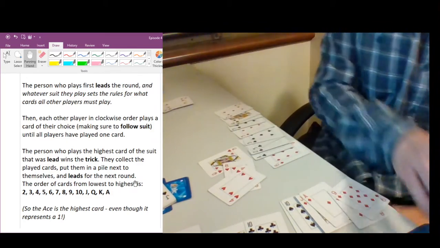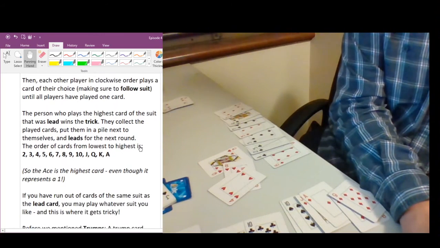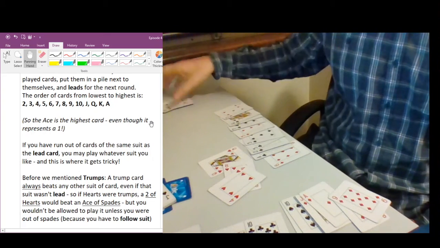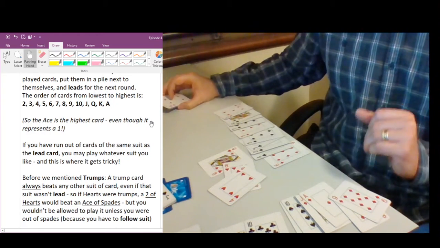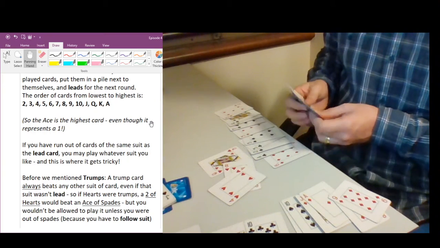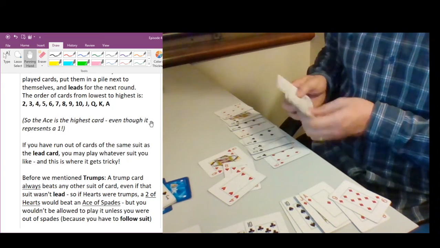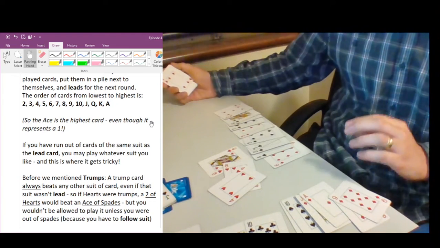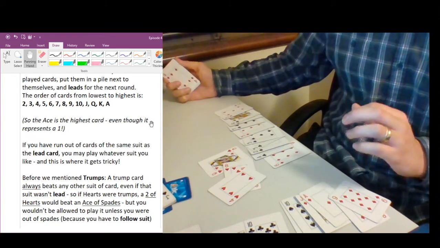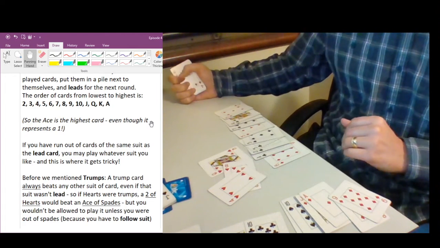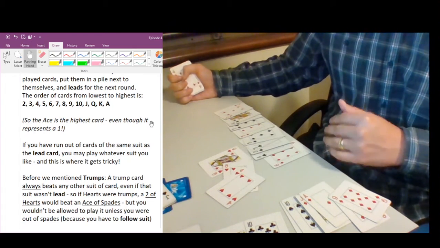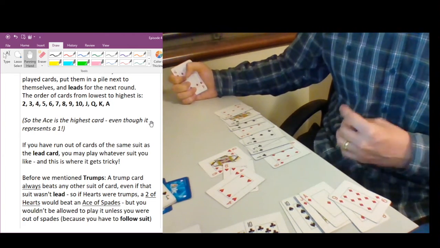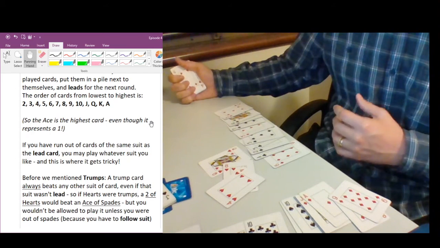Now, when you run out of cards of the same suit as the lead card, you can play whatever suit you like. And this is where it gets tricky. So before we mentioned trumps, and trumps were diamonds, if I recall. So trumps are diamonds, and a trump card always beats any other suit of card, even if that suit wasn't led. So if hearts were trumps, or in this case diamonds are trumps, but if hearts were trumps, a 2 of hearts would beat an ace of spades, but you wouldn't be able to play it unless you were out of spades.